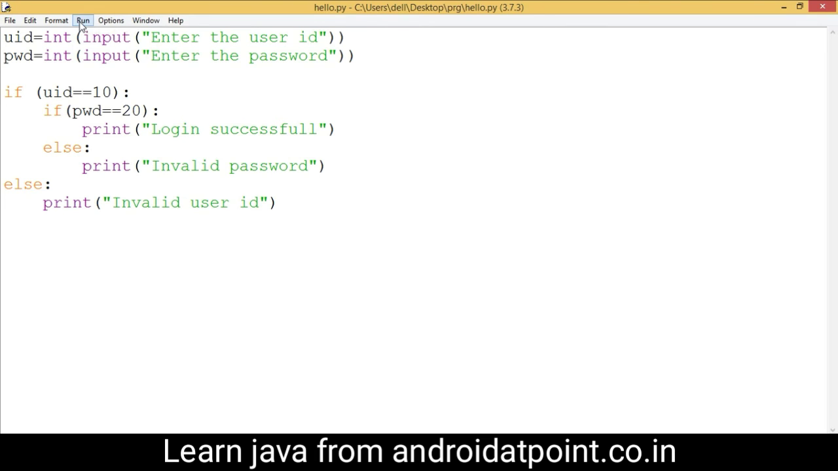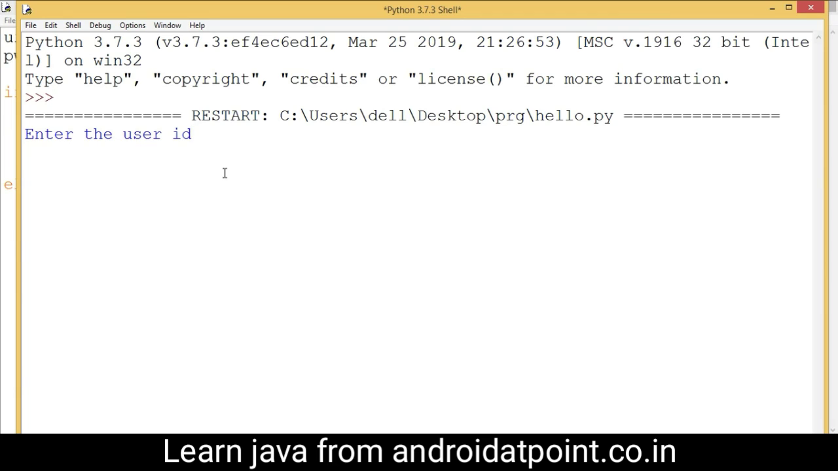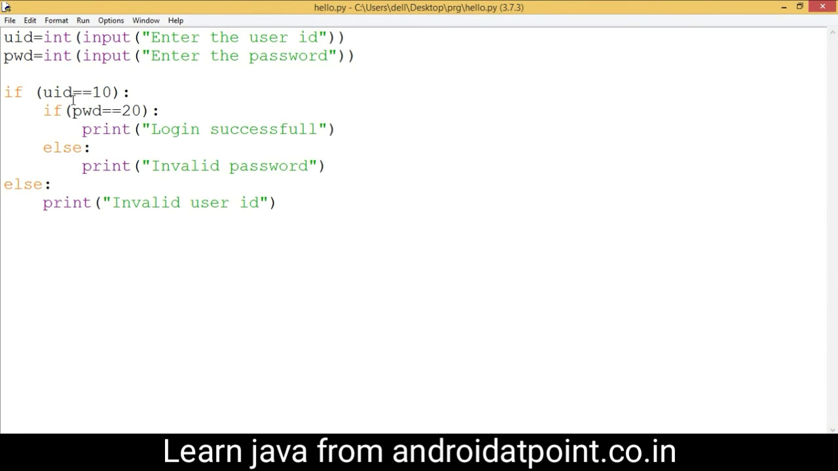Now run it again, and now I am going to give the user id as 20 and password as 10, and press enter. Invalid user id, because the uid should equal 10 and I have passed 20, so the condition becomes false, and control comes to the else part and prints the invalid user id.